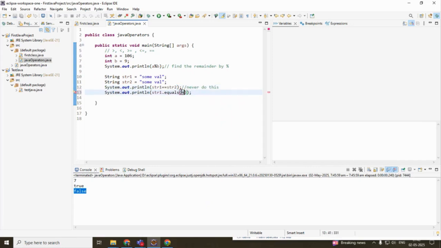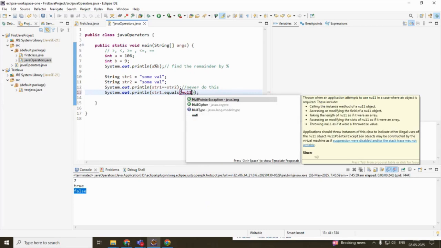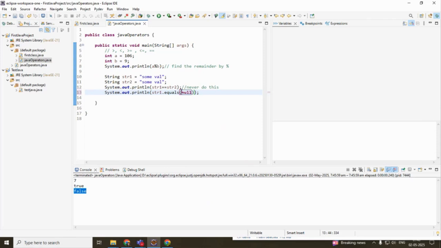Do it like, you can say null. Yes, this is good practice. If it is equals to null or not. So you have to be very careful when you are working with Java about what type of code you want to use. Now, you see that it is not giving me any error, but never do this.